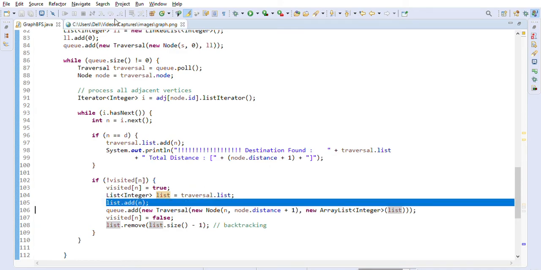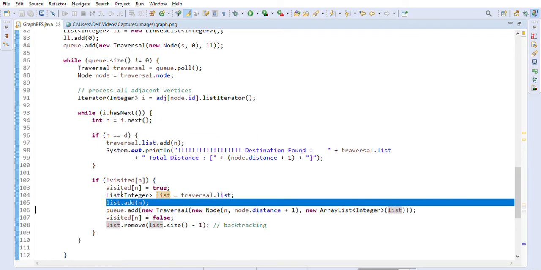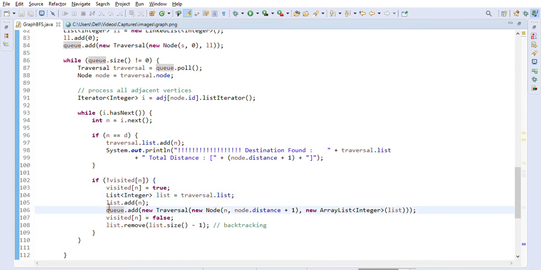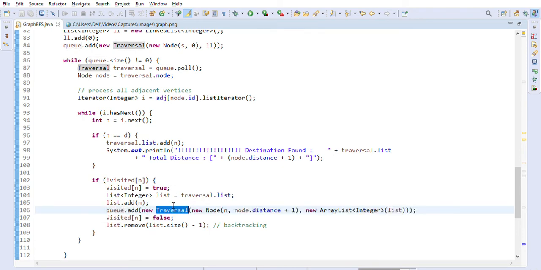For example, when we are here, then we will have 0 already visited, then we will add 1 here, right? When we reach here, then we will have 0 and 1 already visited, then we will add 3 here. So that is how it works, and then we will add the current node into the queue here, right? Our queue consists of traversal objects, so we will just convert this one into a traversal object for the current node, and we will increment the distance by 1, because we have already seen one more distance, basically.